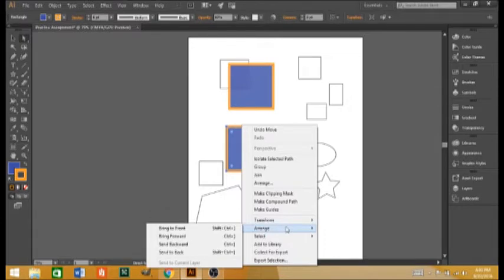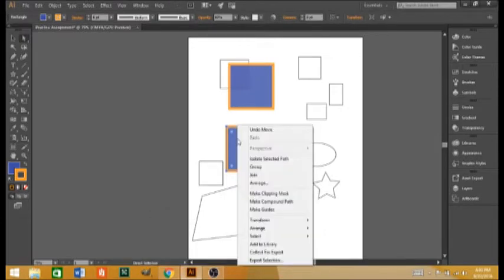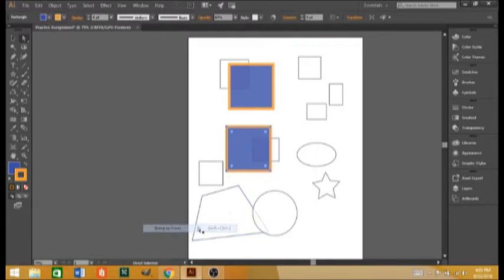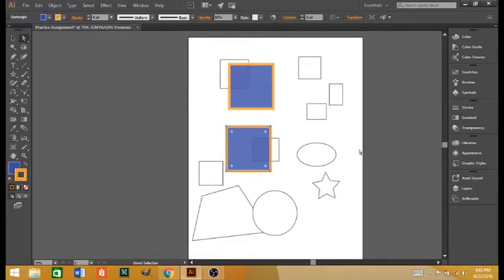And you can change that arrangement by right-clicking on the shape that you want to move to the front or the back and clicking on Arrange and Bring to Front. So that's pretty simple. That's how you copy a path.